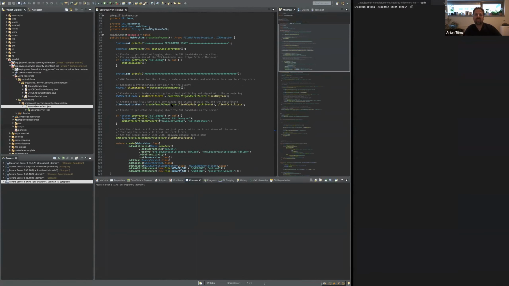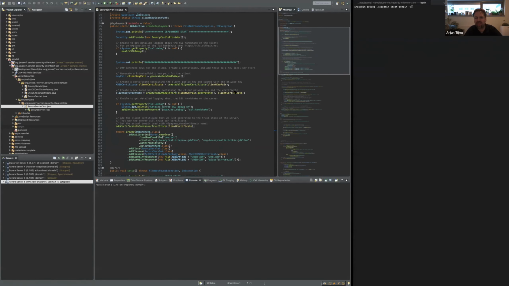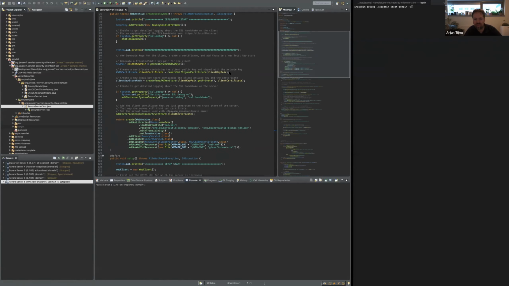What the code does initially is it generates a pair of keys. That's the key the client is going to use. And it will generate a certificate, which is used by the client to identify itself to the server, which is what's happening here. And it will store those in a temporary key store. And the key store will be used by the code doing the request to the server.